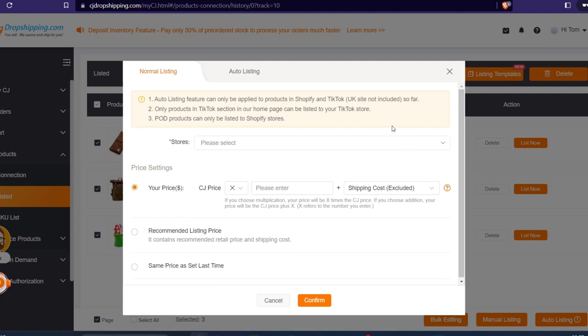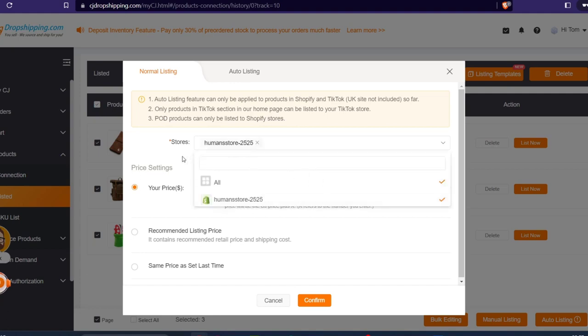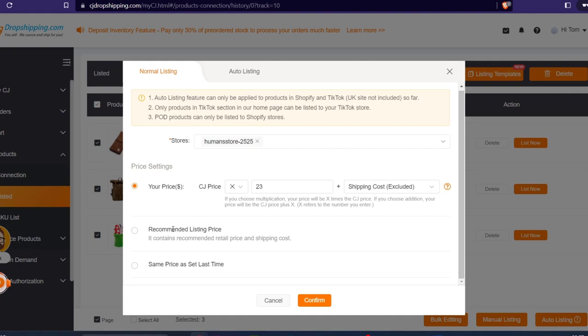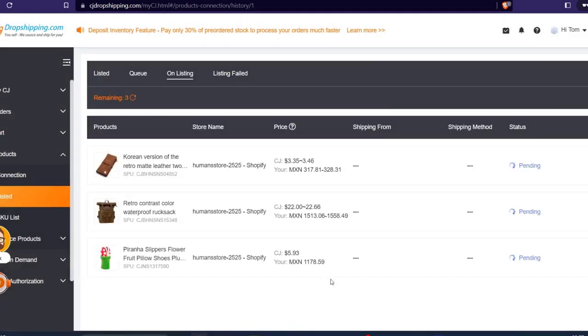or we can choose auto listing. So here into auto listing, what you want to choose is the actual price where you want to start to sell. So let's go for the store. Here's my actual store, your price, and I want to choose an actual price. Let's say, for example, 23, or choose recommended listing price if you don't know how to get started here. And lastly, we go into confirm.